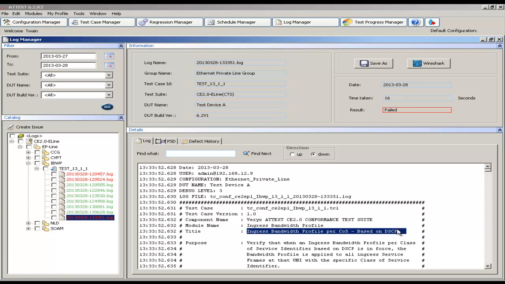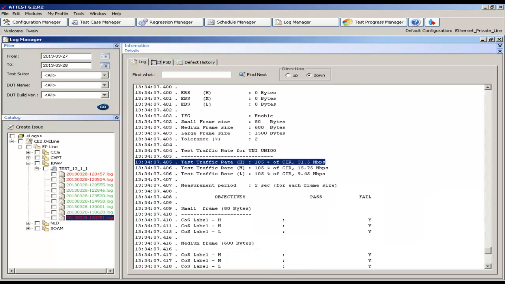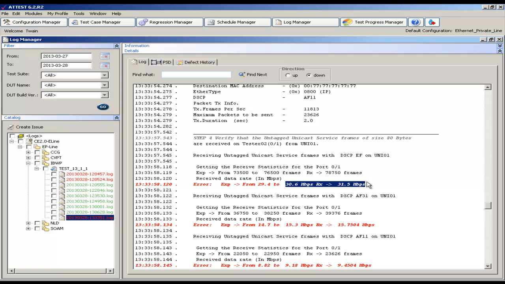For failure scenarios, the information provided by ATTEST can be of significant help to expedite troubleshooting. Let us see how. Considering the same test case that we just saw, if it were to fail, ATTEST will highlight the mismatch in the expected versus the received rates. Also, when we compare the access rates sent versus the received rates, we can derive further insights. For example, in this test case, we have sent 105% of the configured rate, that is 31.5 Mbps totally, and received 31.5 Mbps. This means that the system has not performed any bandwidth profiling on the input traffic.